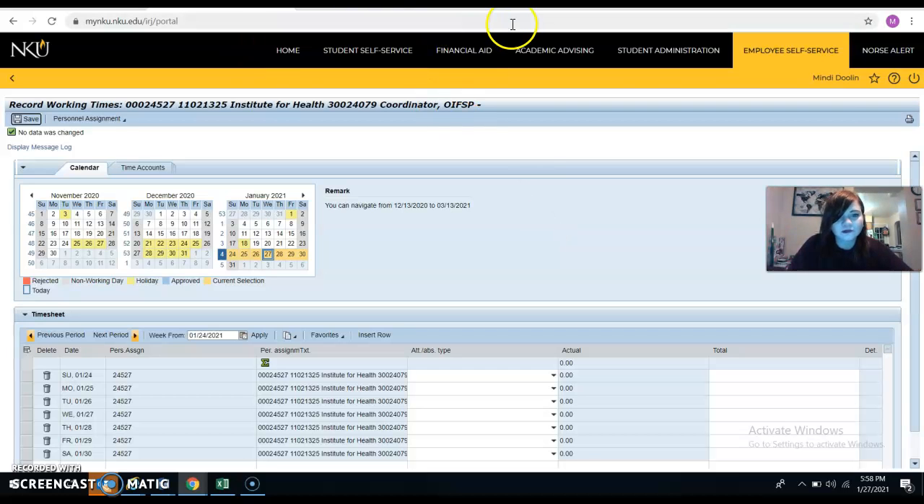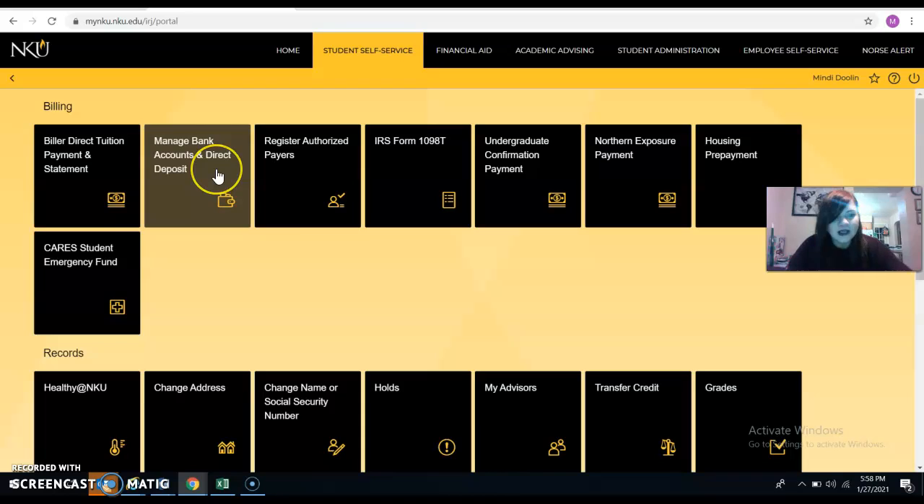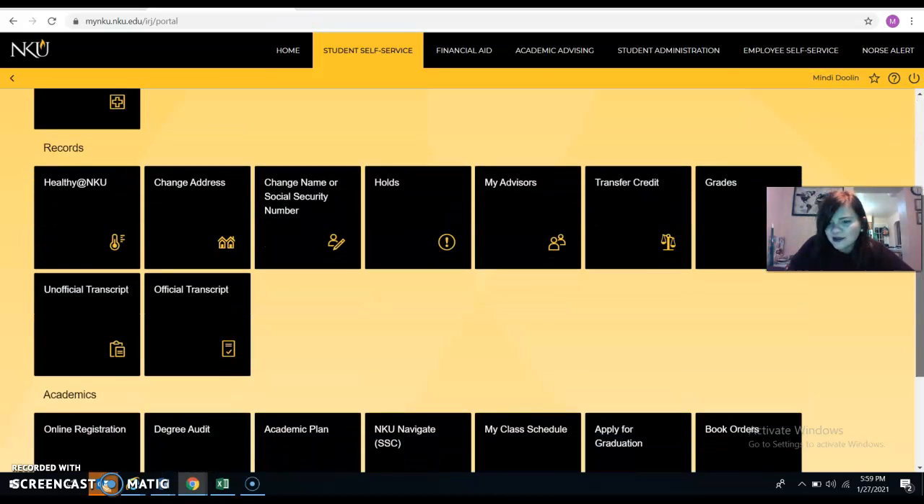Okay, that's going to save the hours that you're logging. Now, you also want to make sure, let me see here. If I go to Self Service, yes, Self Service. And if you go to Manage Bank Accounts and Direct Deposit, make sure that whatever bank account information you have with your MyNKU is up to date and current, because that is how you will receive your payment. If you enter direct deposit information there, then the stipend money should directly deposit bi-weekly into your bank accounts. And that is that.